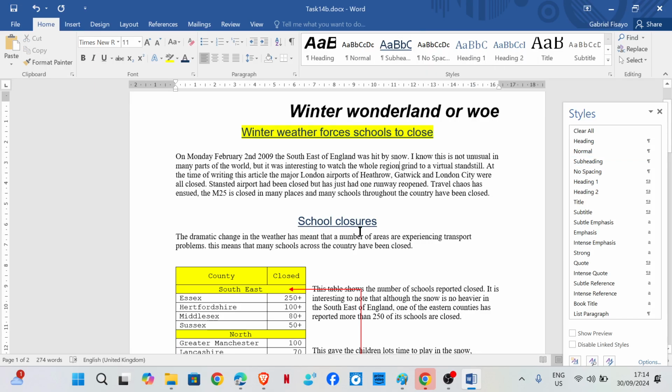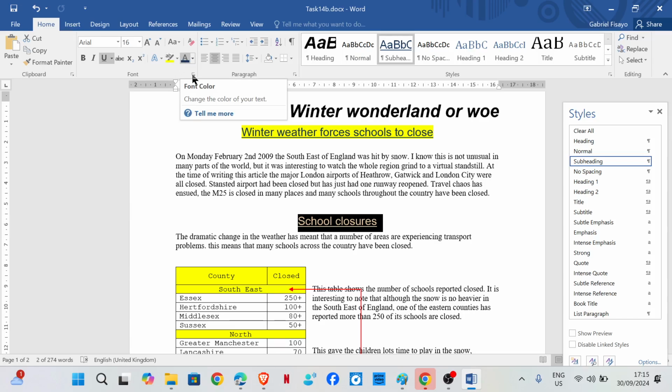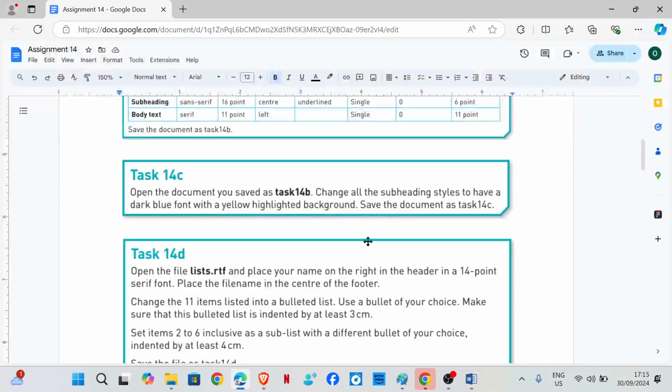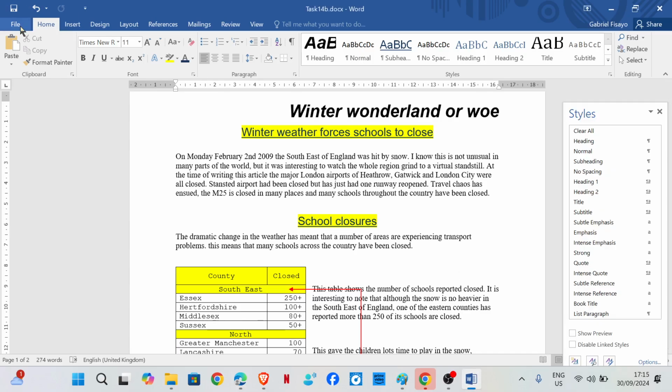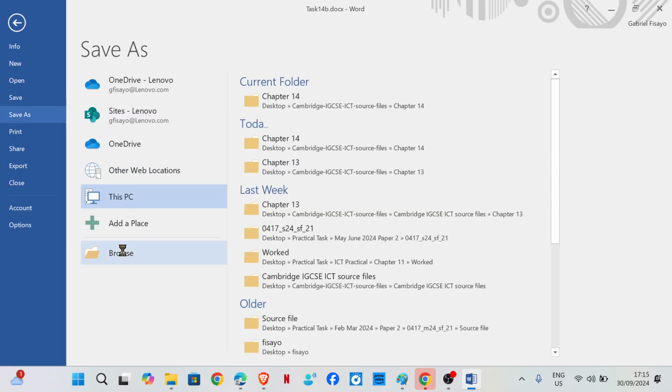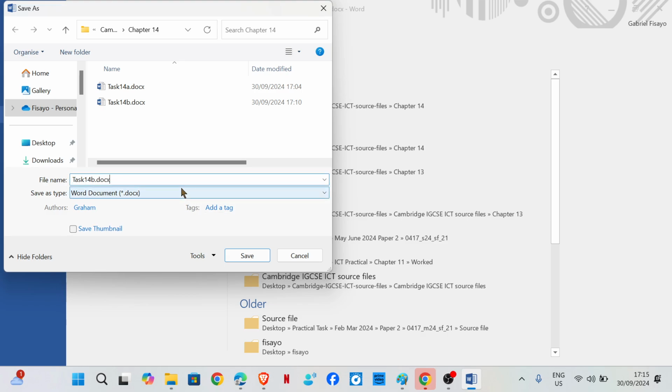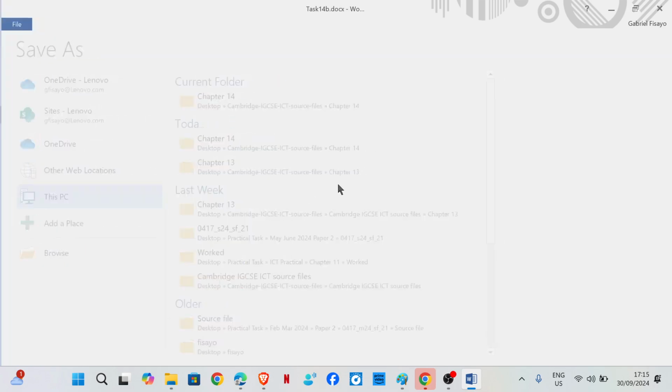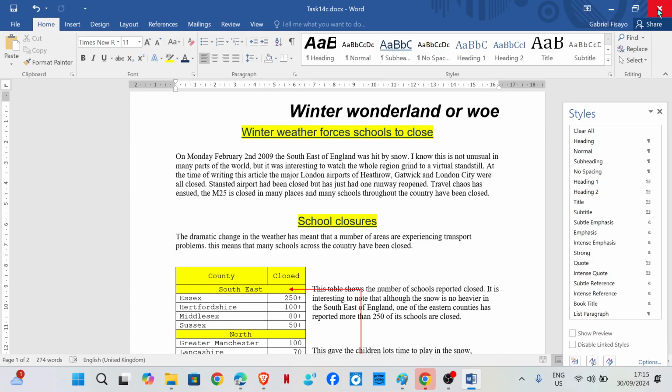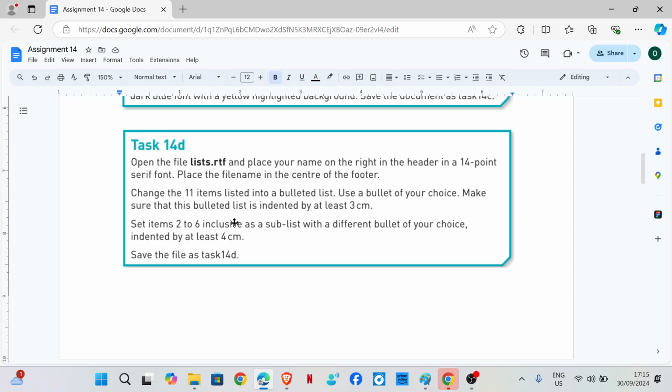Okay, so let's see. This automatically changes the color. Okay, but the highlight color is not changing, so I'm just going to do that manually. Okay, and then save the document as task 14C. So that's that for task 14C.